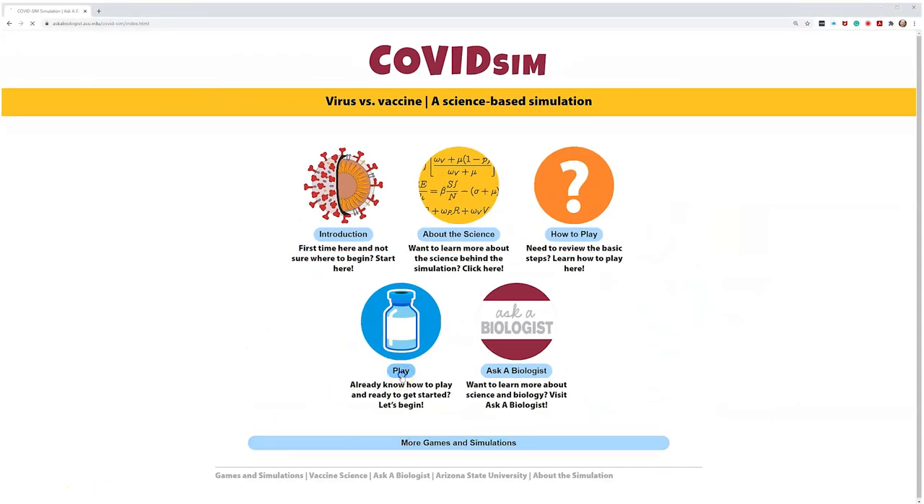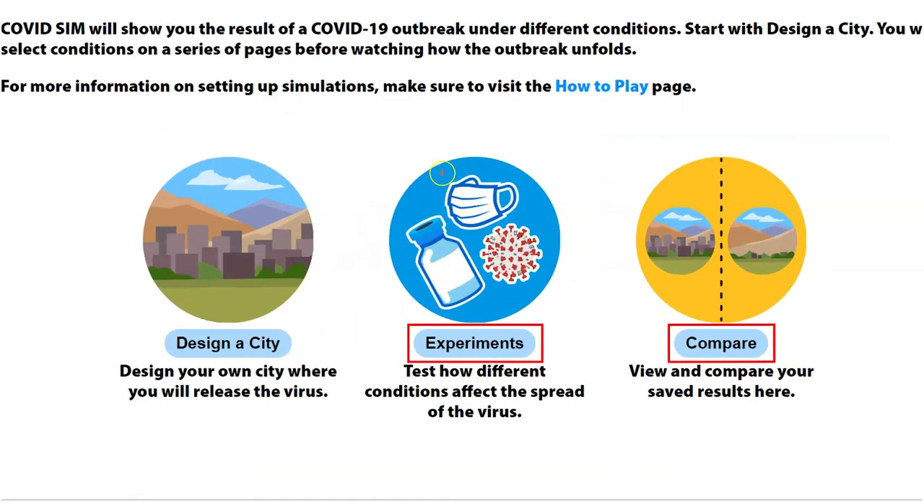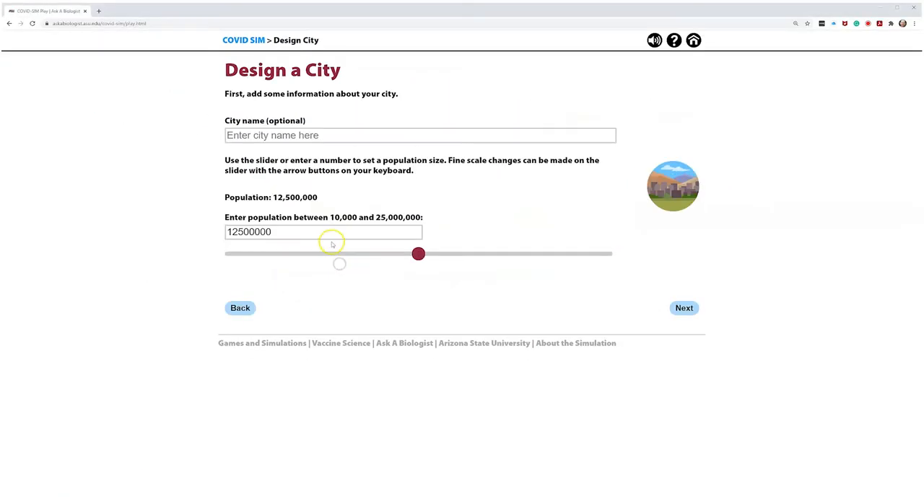On the Play menu, there are three options. Two of them, Experiments and Compare, can be used once you start designing cities and setting up the different safety measures. Now let's design a city. You enter a name and type in or slide the option bar to set the population.